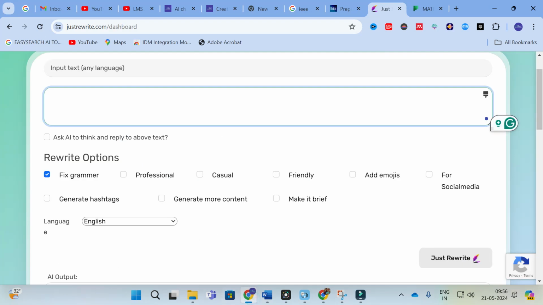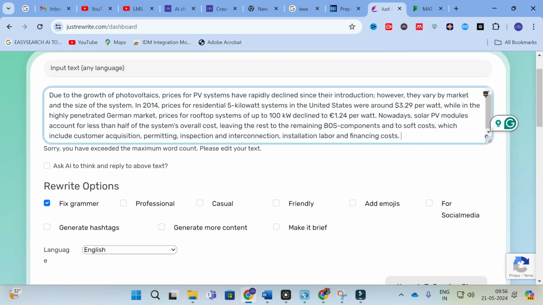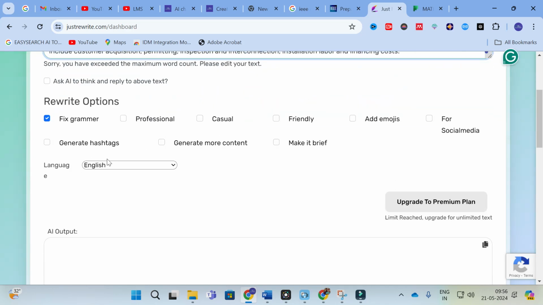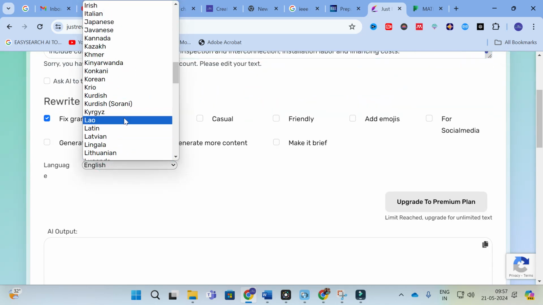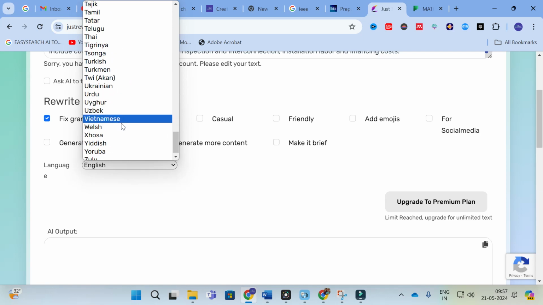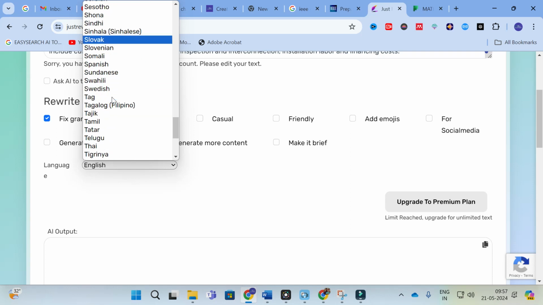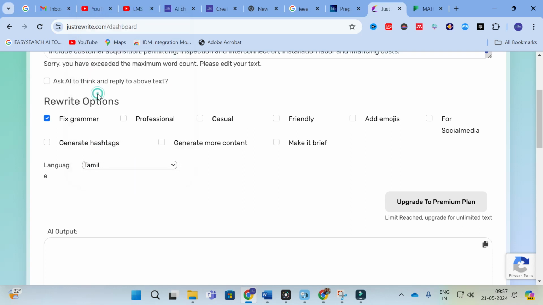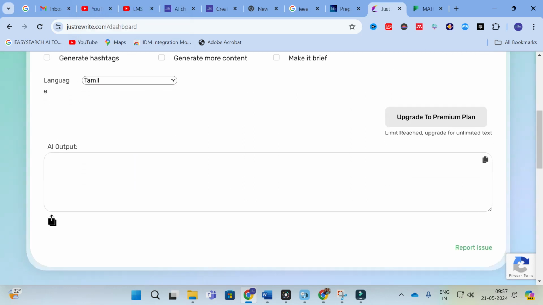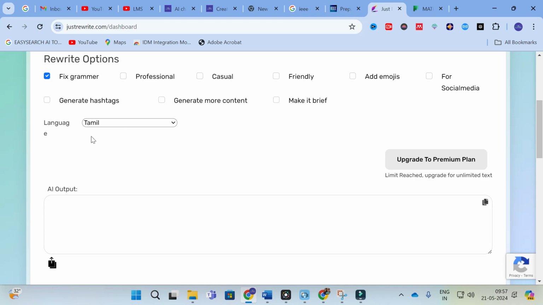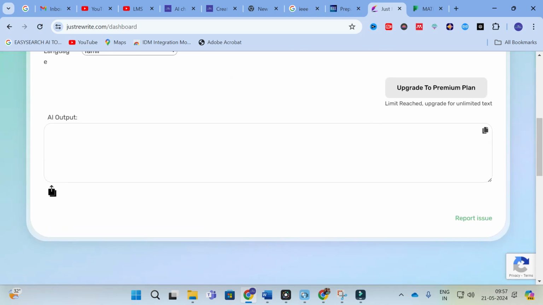Here I am going to do the same again for different languages. I am going to copy the content, and after that I am going to select a different language. You can see there is a wide variety of languages available. I am going to select Tamil. After that you can click enter, and it will generate the content.